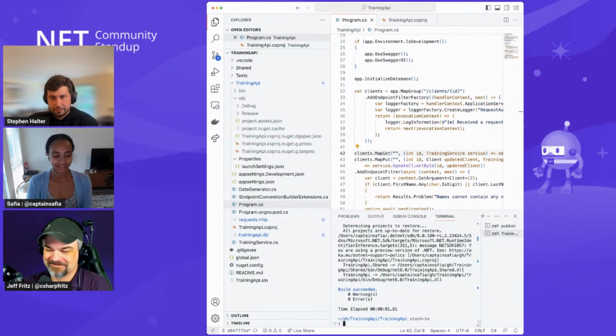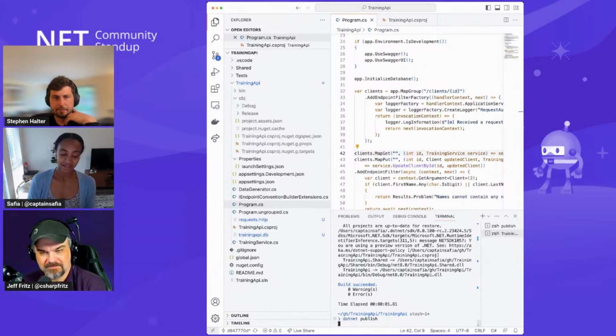I've run the linker analyzer at build time. I haven't actually run a publish step yet, so I'm not able to see all of the trimming and AoT related errors or warnings in my application. So let me do that now.